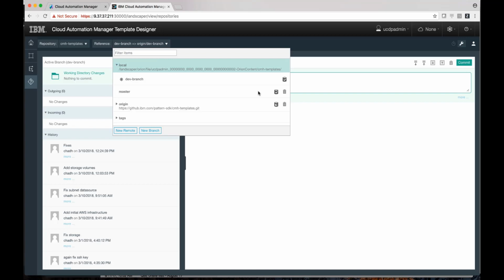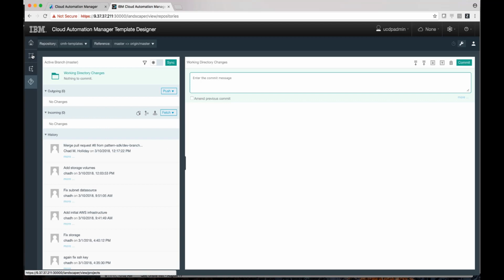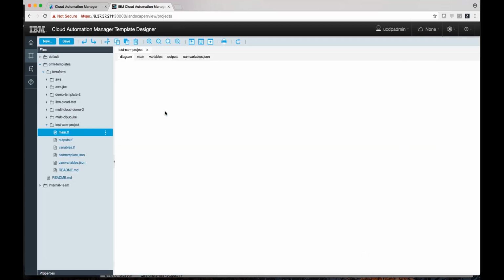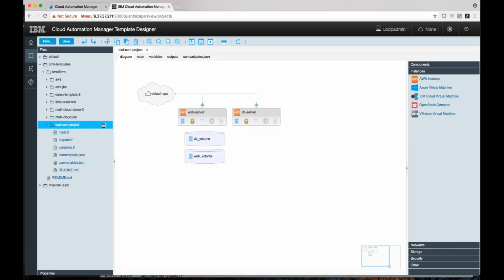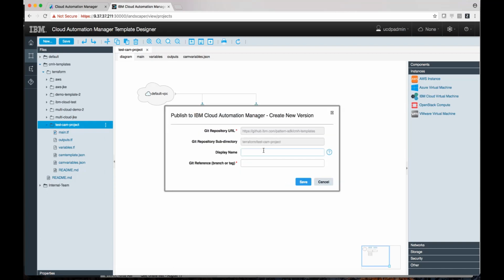Next, let's show how we can push a new version of this template into CAM. In this case, we'll just use the master branch. We'll switch back to the master branch, and in our scenario here, we've already merged the changes from our dev branch into master. Since this template exists in CAM, when we choose to publish it, it'll ask us if we want to create a new version.